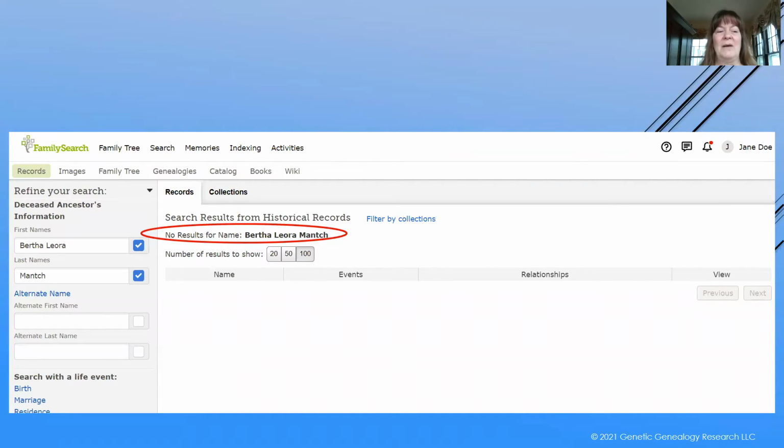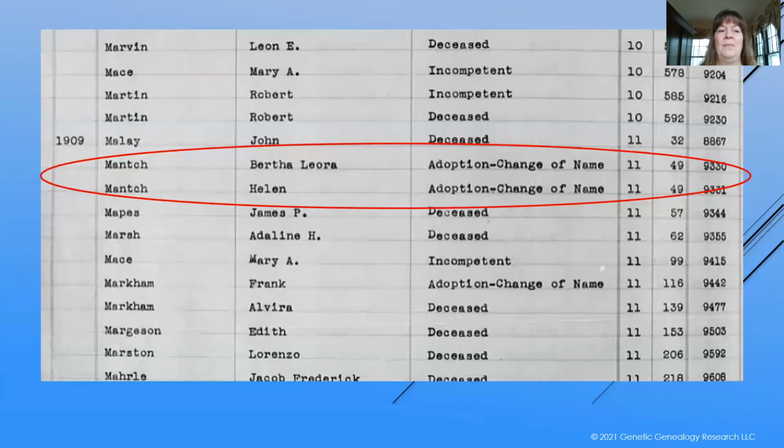And if I tell it I want it to be exactly Bertha Leora Manch, you can see I get no results whatsoever. Yet, if we go back here, indeed this is the record that I was able to pull up on FamilySearch for Bertha Leora Manch. So it's just a wonderful resource. Don't overlook this, because you really might be skipping over some really valuable records if you have a thorny genealogical problem that you're trying to solve.